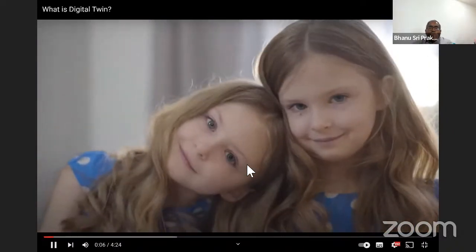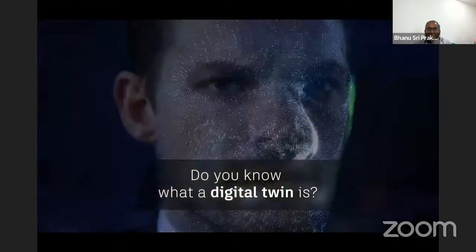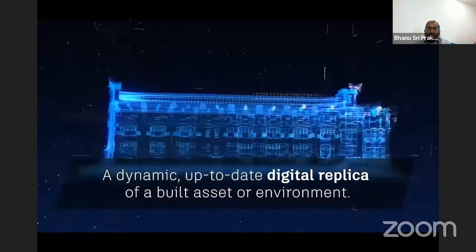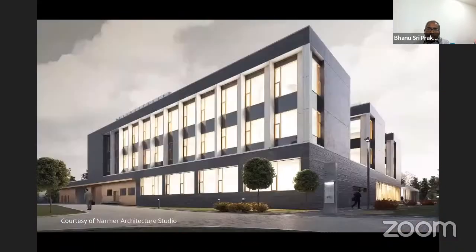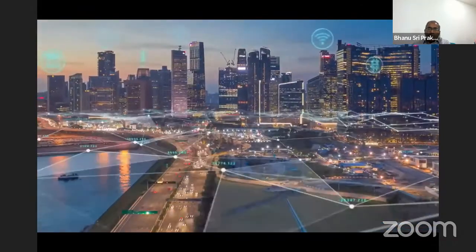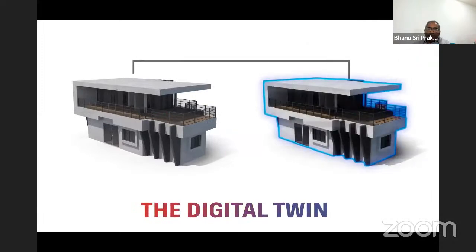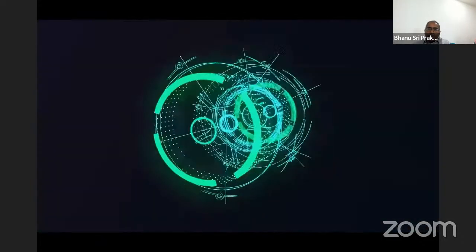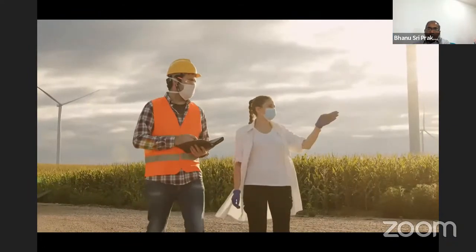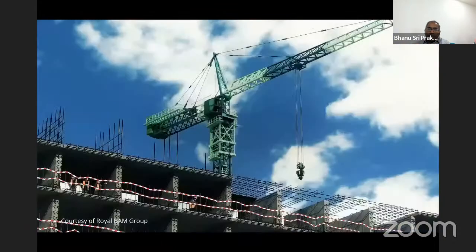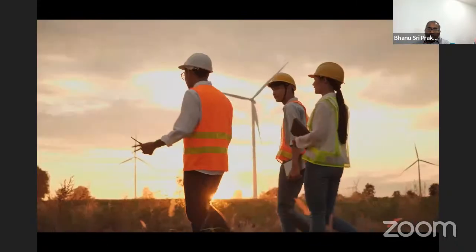There are many notable twins in the world today. You might even be a twin. But do you know what a digital twin is? Essentially, it's a digital version of a physical object, a dynamic, up-to-date digital replica of a built asset or environment. With the help of building information modeling, artificial intelligence, machine learning, and Internet of Things technology, data from the original asset is used to build and improve the digital twin. By providing a precise, up-to-date model of its original, a digital twin can help designers, engineers, contractors, owners, and manufacturers create more efficient structures. Digital twins can help with everything from planning, design, and construction to operations and maintenance.